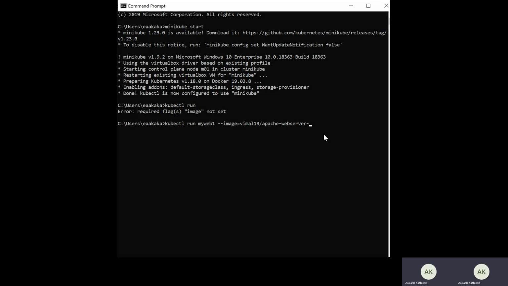So let me just give the name. Here I have given kubectl run myweb1 as the name, and then the image, and once I create it, let's see what happens. Good. So here we can see that one pod is created. In case we want to see the description of the pods, we can use kubectl get pods. Here you can see that the pods are running.